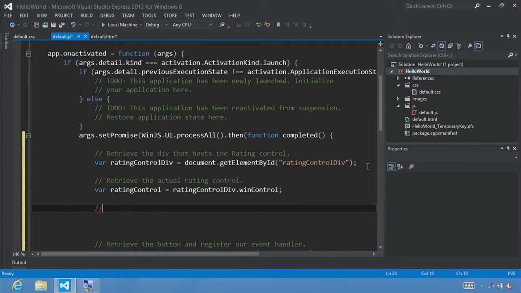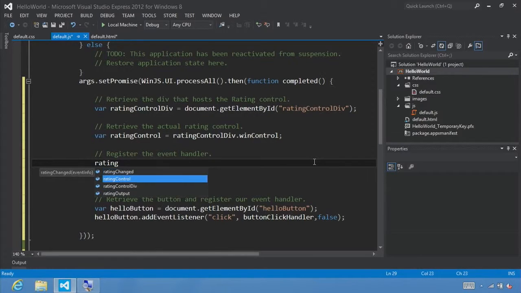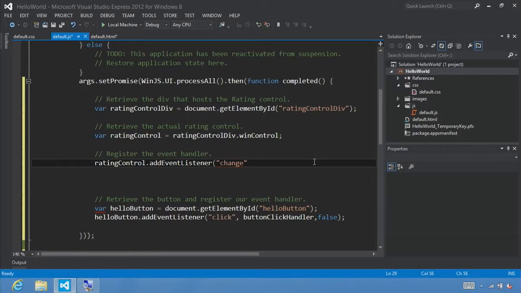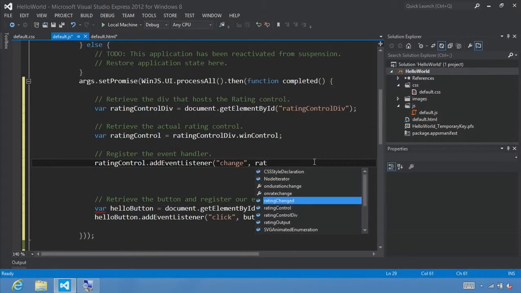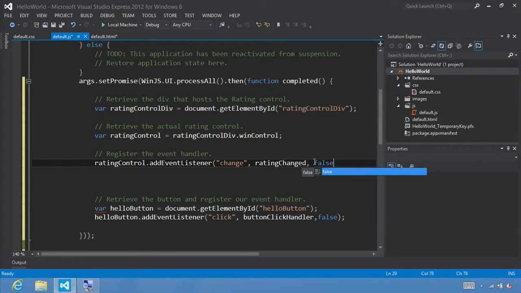Once we have that, we can register our event handler. Let's set ratingControl.addEventListener. The event we're looking for is the change event. The function we're going to use is ratingChanged, and for useCapture, we'll just set that to false.